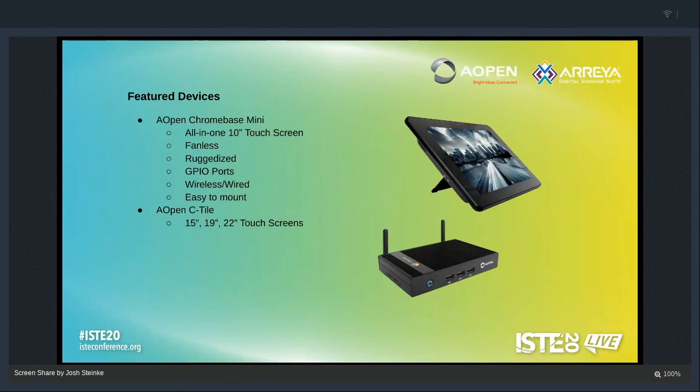And once again, the same points with some of the other commercial devices that we talked about earlier also apply to the Chrome bases. It's ruggedized and it's fanless, so it's made to mount somewhere and it's going to last. It works both wirelessly and wired, and it's super easy to mount. Now, AOpen also does make a C-Tile, which is a little bit bigger version of the Chrome base, and they have it in 15, 19, and 22-inch options. So you can also do like a replacement bulletin board where you have a touch screen with your information, your forms, things we just talked about, and you have the ability to mount it and then have your users be able to touch the screen and get the information that way.